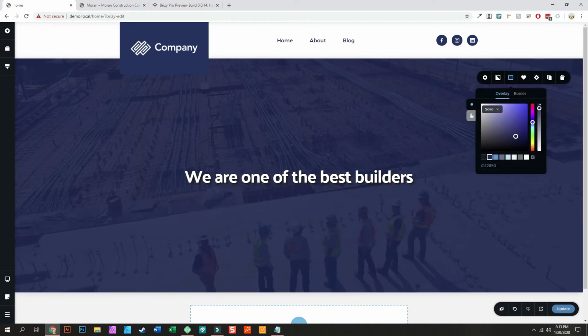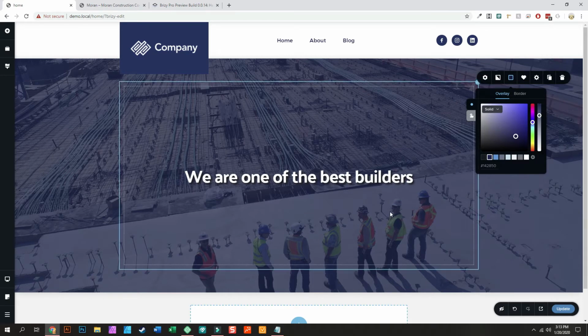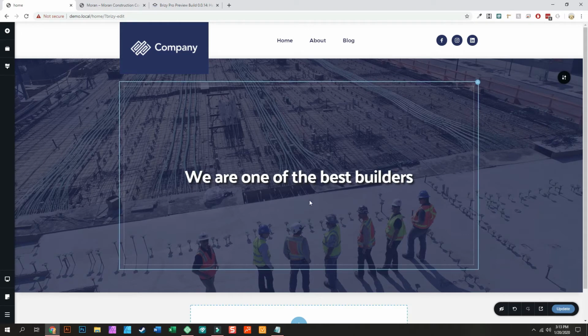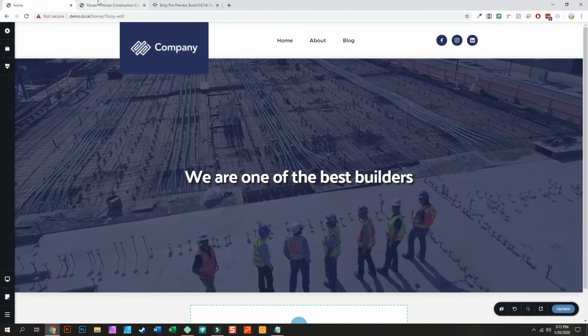I think that's a blue, and let's go down to about 75%. That looks pretty good. That's dark enough. And then from here, we want to do something a little different. So what we want to do is add in the ability to have the slide similar to what they have. So we're going to do that.